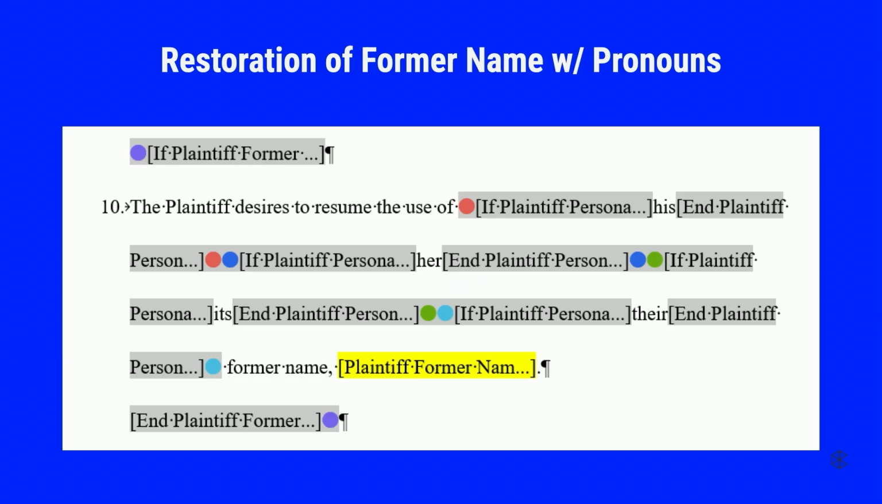Some other examples, restoration of a former name. So we look at the data point, did you enter a former name? So that's the outside condition, does former name exist? And then within that, circling back to our first use case, we're using conditions to adjust possessive pronoun for the plaintiff. So conditions inside of conditions.